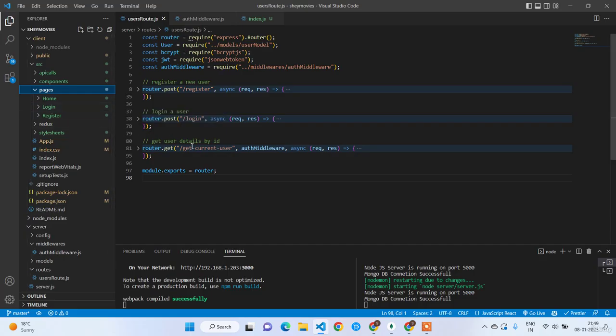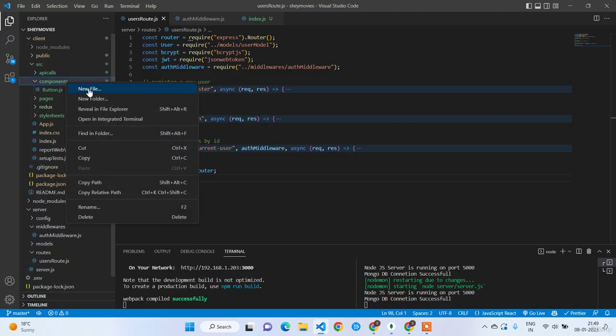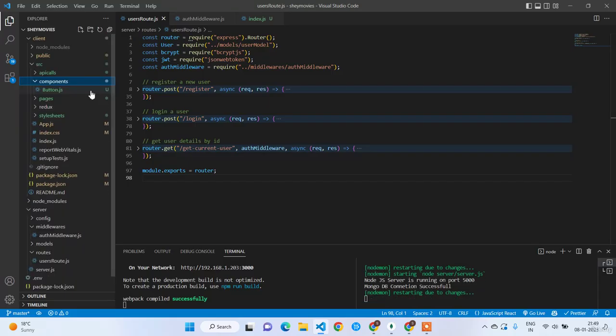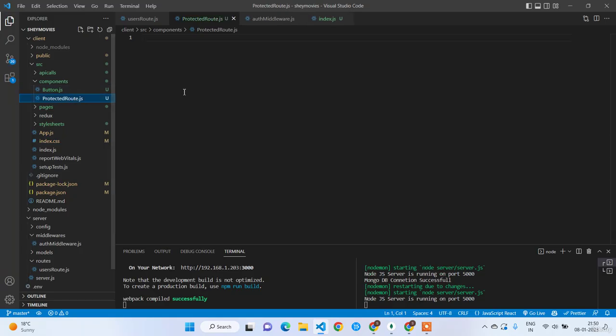So we cannot write the protected page concept in every page to check the validation. So you should be having a wrapper, or a separate component to check whether it is protected or not. So for that I am going to create a new component called protected route.js. In this protected route.js only we are going to fetch the current user details.